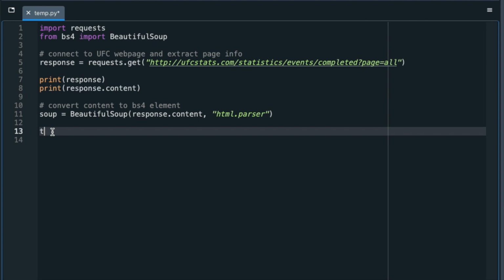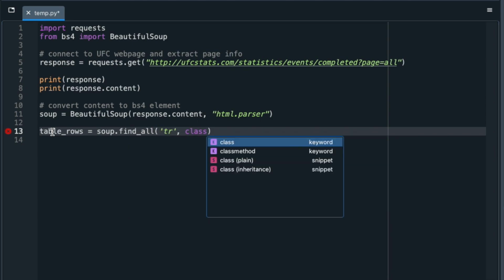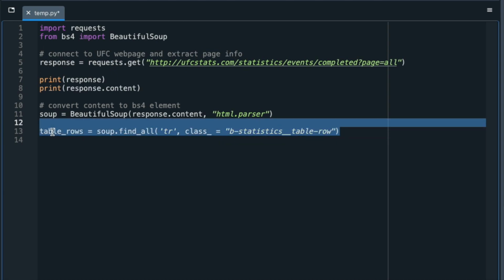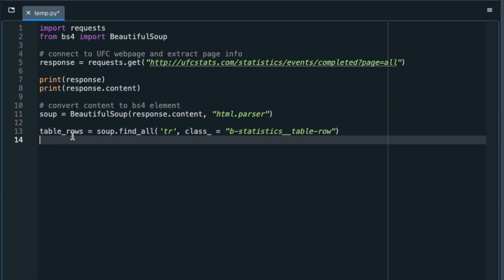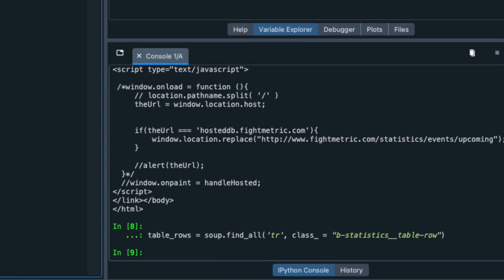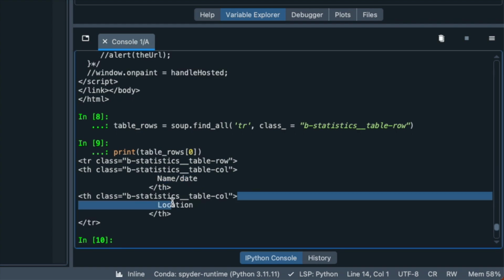I will set table_rows equal to soup.find_all with first entry "tr" in quotes, comma, class_ equals the class name. This gets me all the TR tags with this class name and returns it as a list. It is always good to check if we didn't accidentally pick up extra tags that we did not want. When I run this, I notice that the text associated to this tag says name/date and location.